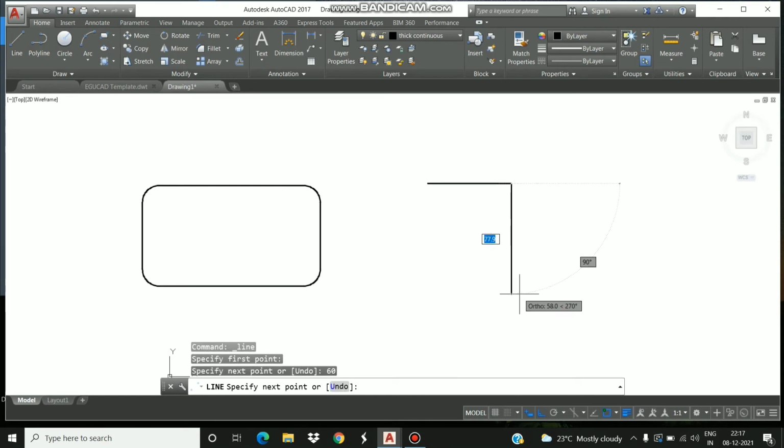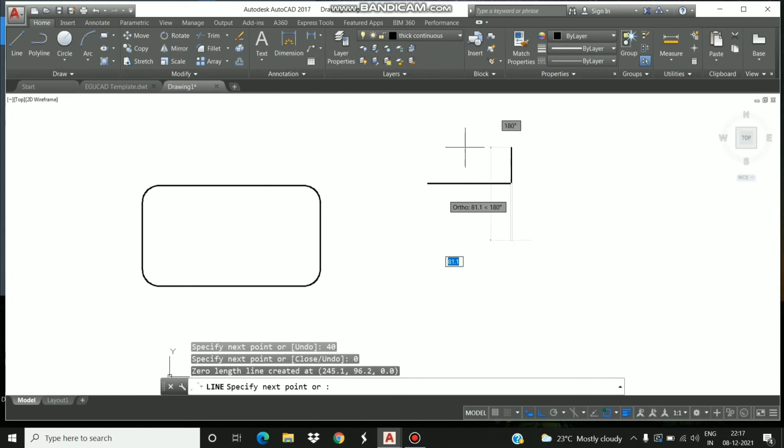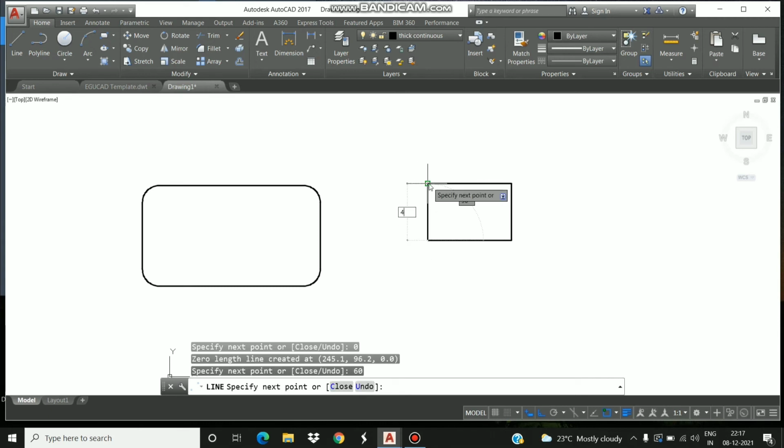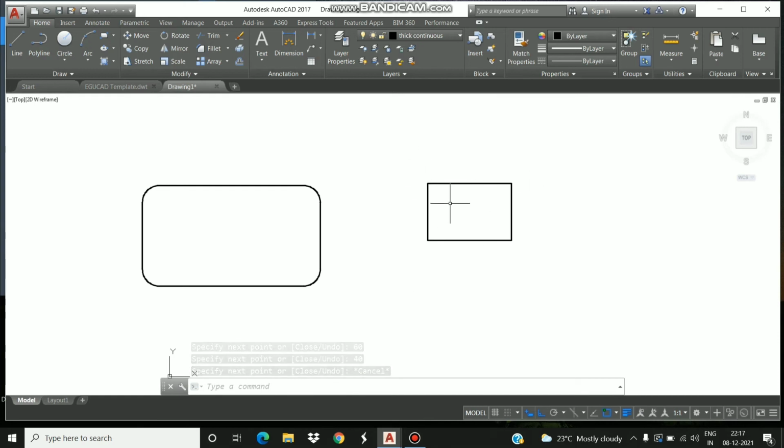If you draw the rectangle using the line command, suppose you have drawn this rectangle using a line command, here this polyline will not work. I will show you: draw a rectangle using a line command. This polyline will not work. Why will this not work? Because this is not drawn by the polygon.